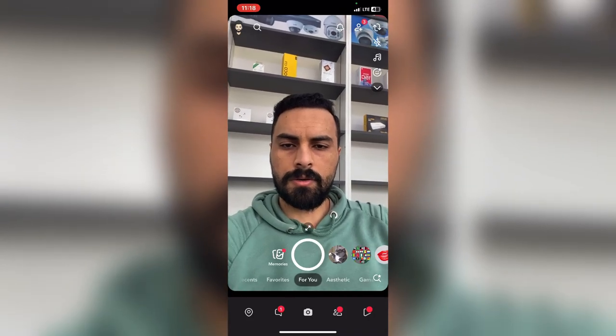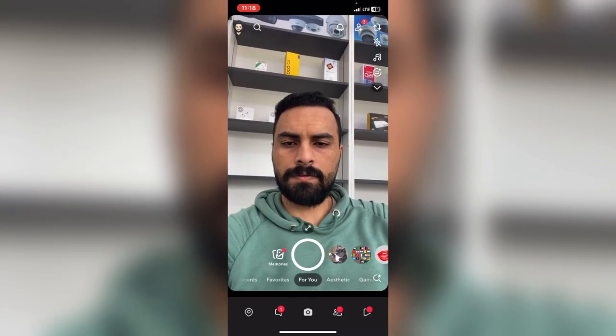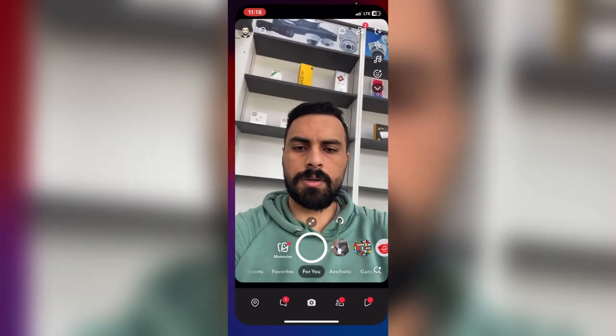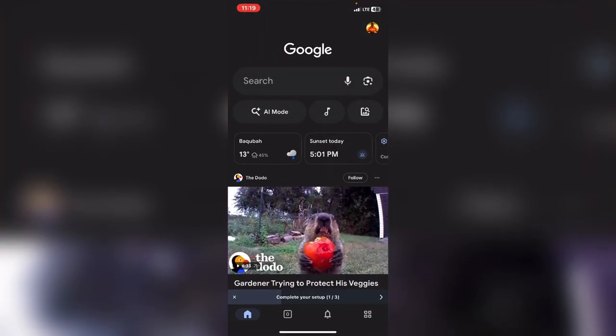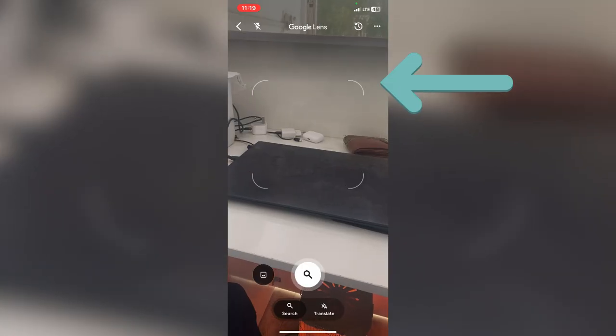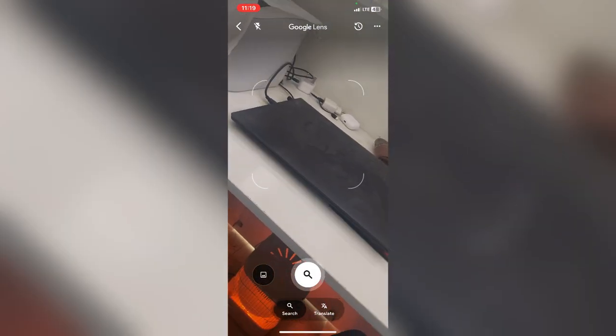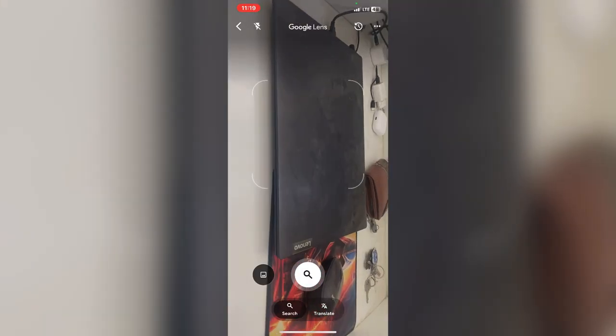In this video I will show you how to use Google reverse image search. Open Google from here really quick and then tap on this icon, the image search. I will catch a photo from here, a picture, any picture you want.